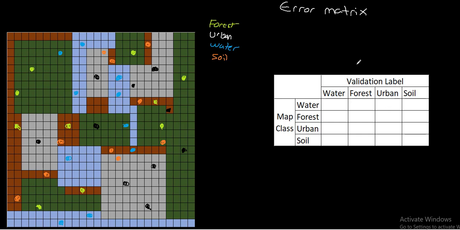error matrix here. And so if you'll notice here, we have validation label across the top, and we have map class along the bottom. So basically what we're going to do to create the error matrix is we're going to go to a piece of validation data, say this one here, and we're going to say it's a water label, right? We know it's water. We're going to compare it to the map. The map also says it's water. So it's going to go in here and count as 1, okay?